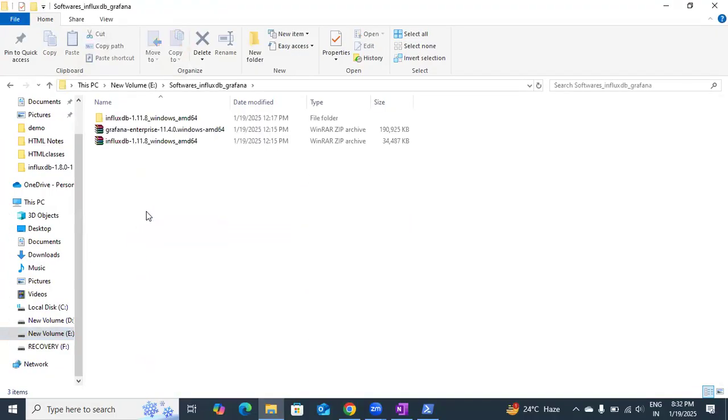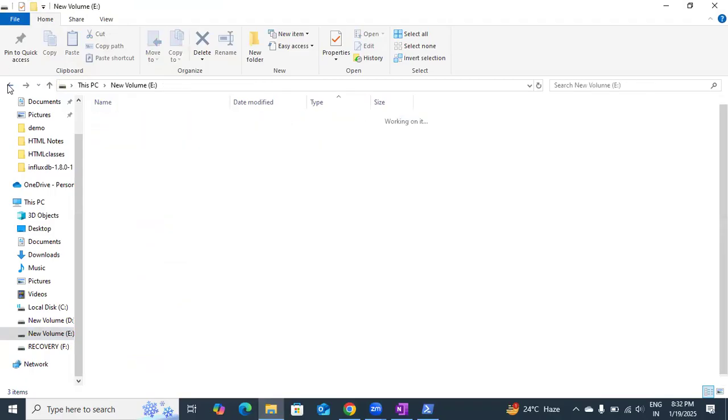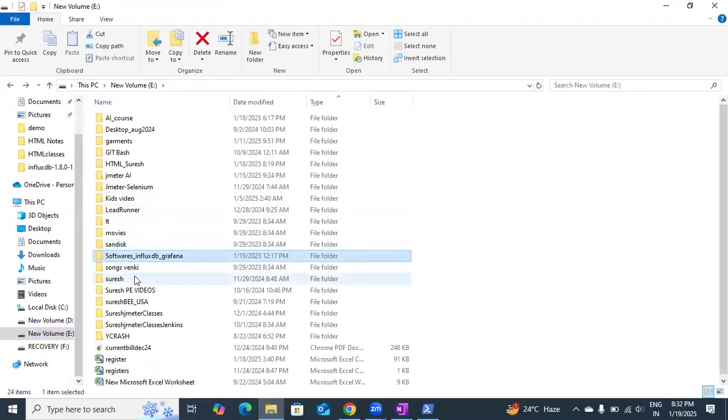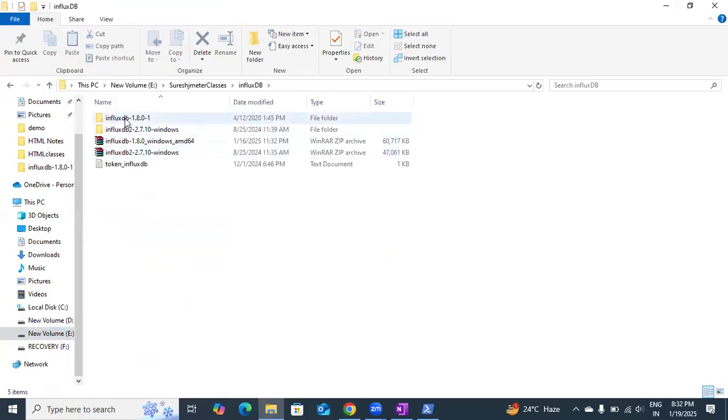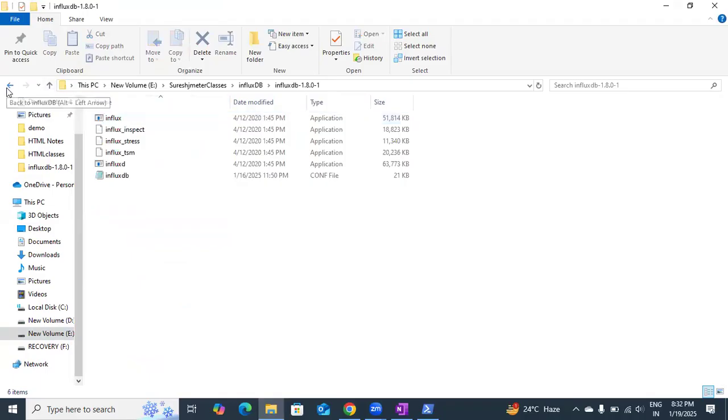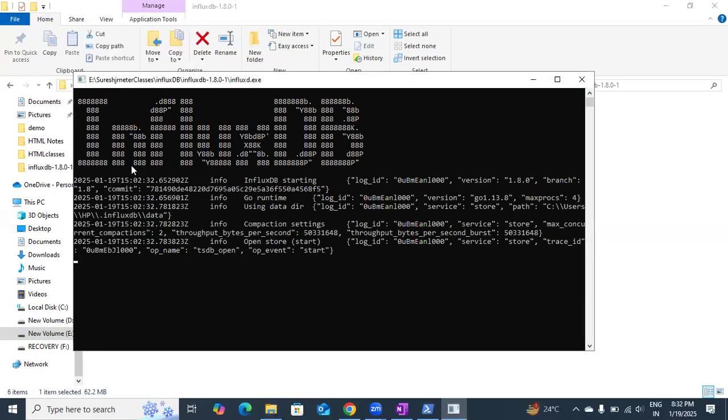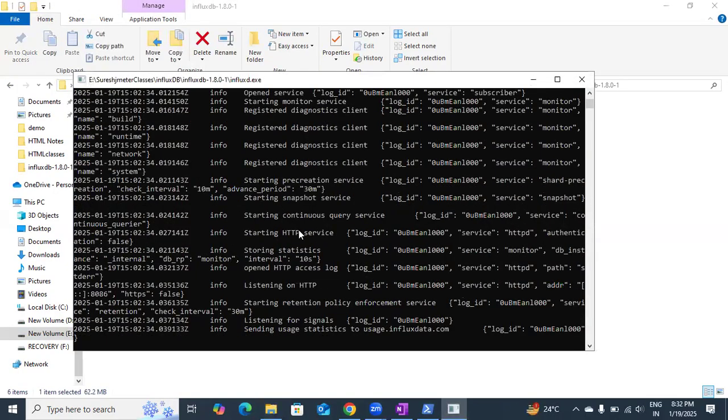I downloaded this influxDB and Grafana. This is the 1.8 version which I downloaded. You can unzip it and open it. We have different applications here. In these applications, initially open this influxd. Just click on this influxd, so it will start.